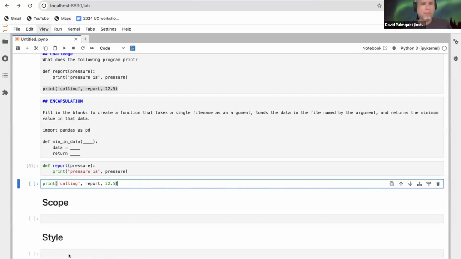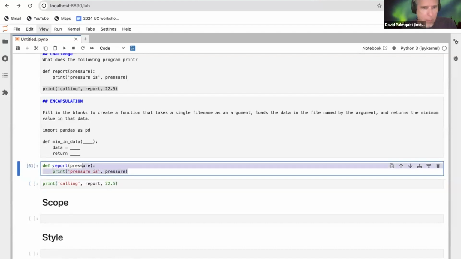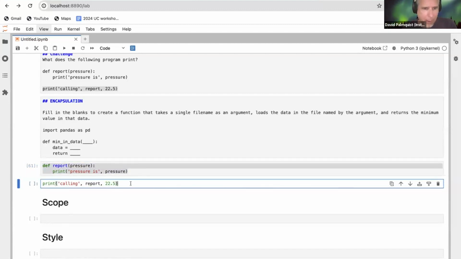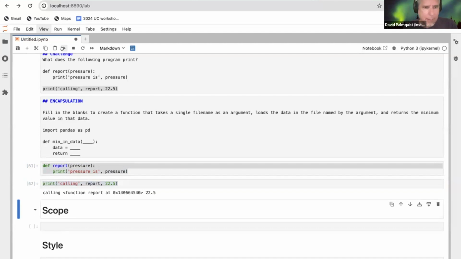Through the challenges we just did. So the first one was based upon this function. I ran this cell, so this function exists. And then if I call it using this syntax, what do I get? We end up getting what looks like a bit of gibberish.